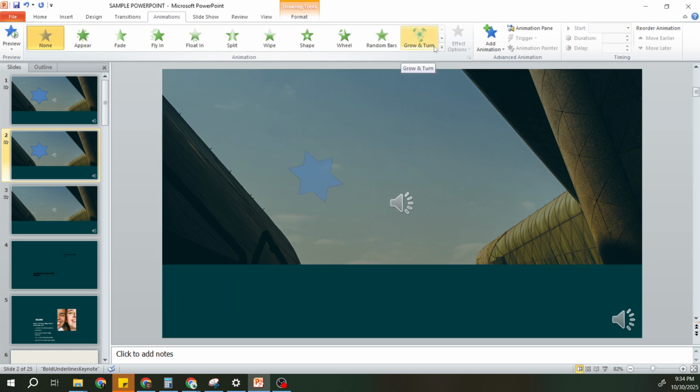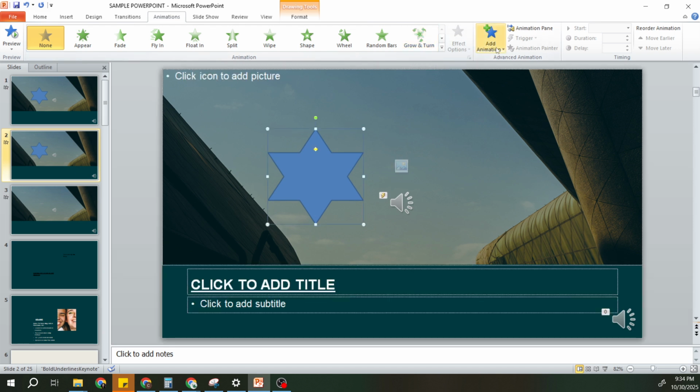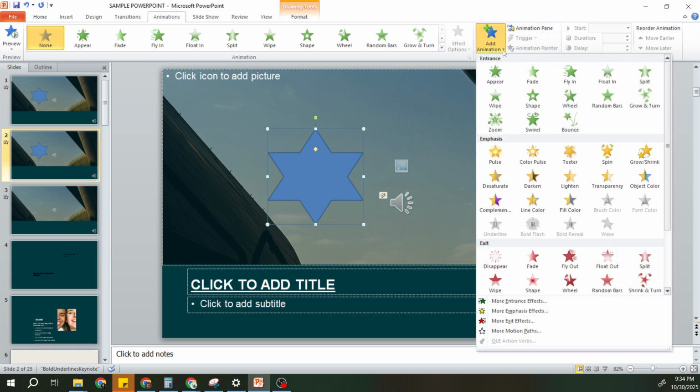Clicking this will present you with a variety of animation options. What we're interested in today is the Motion Paths section, which you'll find as you scroll down through the animation options. Click on it to reveal different motion paths you can choose from.